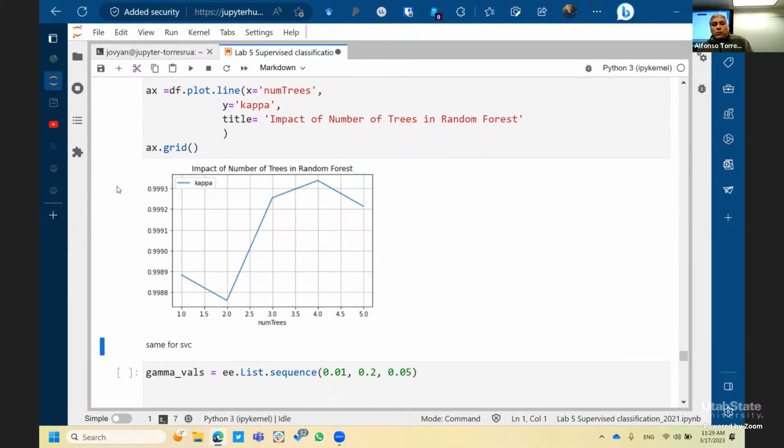Okay. What did you change? I changed the number of trees. So initially I had 1 tree. If I add 2 trees, it decreases a little bit. But if I put 4 trees in the model, it improved. The errors that we found decreased if I change the hyperparameter to 4.